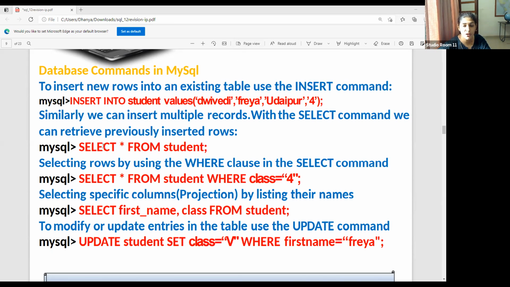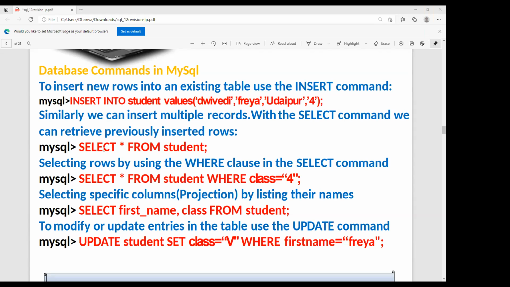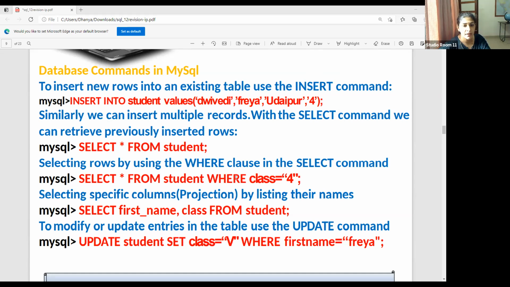The first thing is how to retrieve all the rows. The command is select star from student. Okay, that's a very simple thing, right? Then if you have a condition, you need to use the clause WHERE, W-H-E-R-E, where the condition should be given. If you have more conditions, you need to specify AND or OR, or you can use any operators.